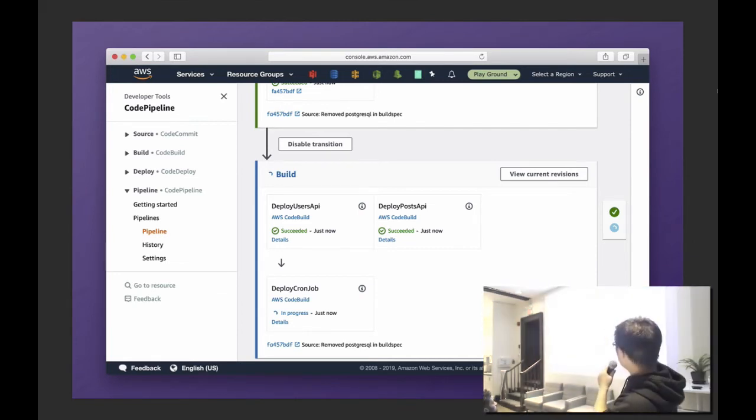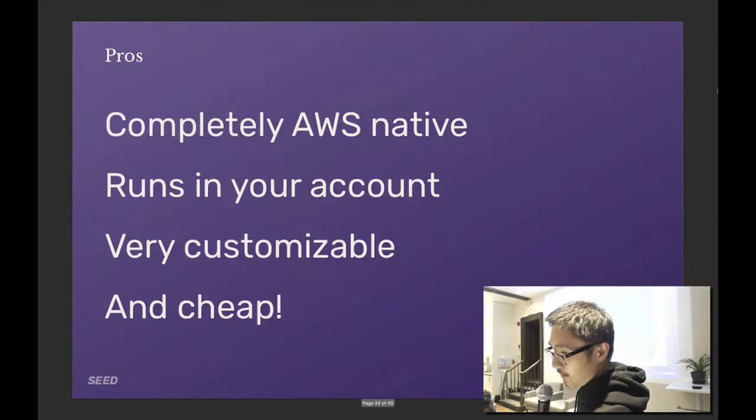You can, let's say, after over here, you can add a Lambda job saying, you're going to send me a text message saying, hey, users and posts are done deploying, right? You can add another job there saying cron job is done deploying. You can really do anything you want. So it's super, super flexible.